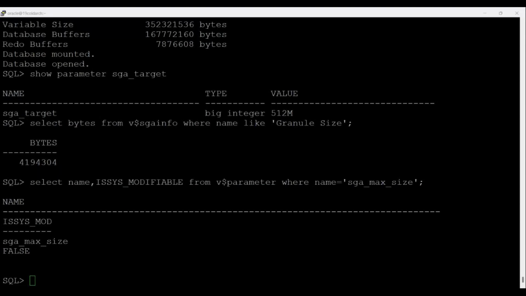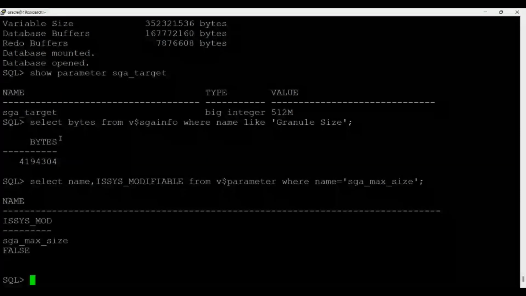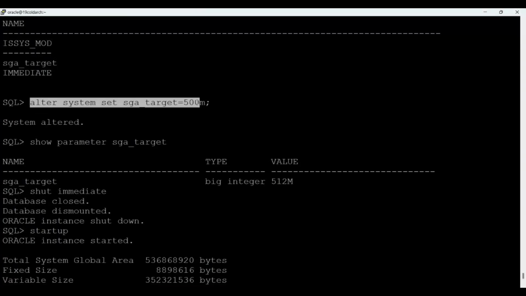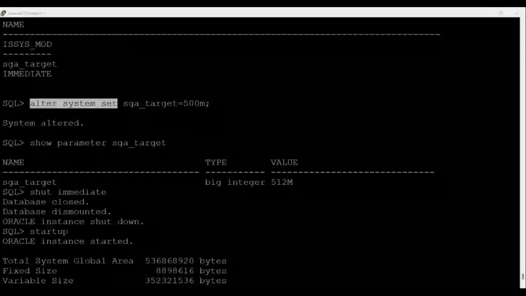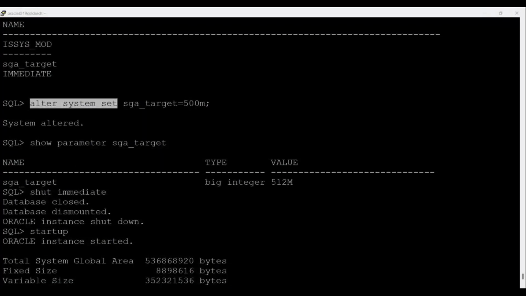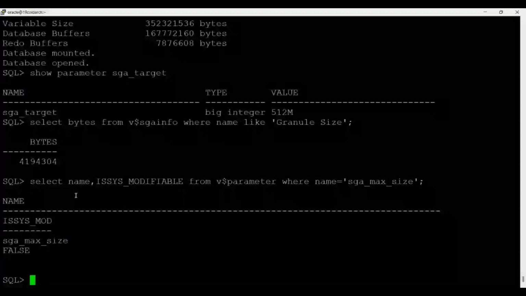So let me change that value. Let me type the command in my notepad. Alter system set, and the query was this actually.